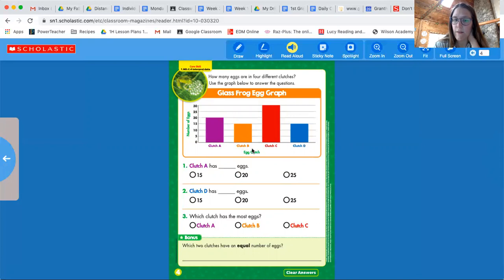How many eggs are in clutch B? 15. How many eggs are in clutch C? 30. How many eggs are in clutch D? 15. So I'm not going to answer these questions, but I am going to read them. Number 1, clutch A has eggs. You're going to fill in the circle next to 15, 20, or 25. So you're going to go back up and you're going to figure out how many eggs are in clutch A. Number 2, clutch D has eggs, 15, 20, or 25.